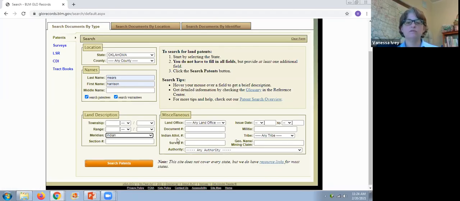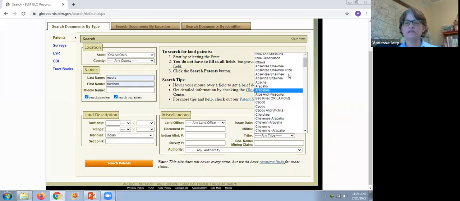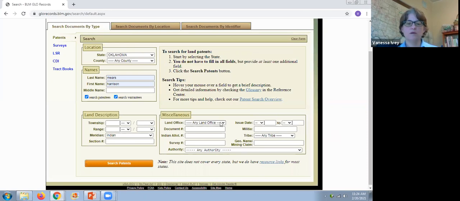If you want to fill in information here, I've never used this. I only play around in here. But if you were looking up, I think property owned by Native Americans, here's where you would pick the tribe. If you knew the land office that the property was filed in, you could add it here. So I don't generally use this at all. So I'm going to search patents.